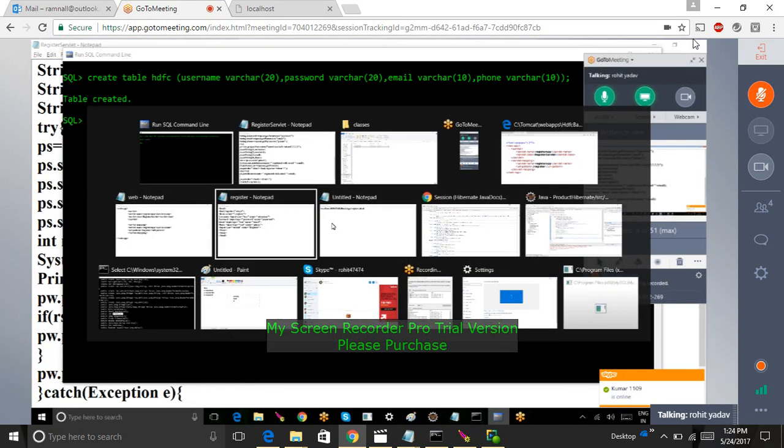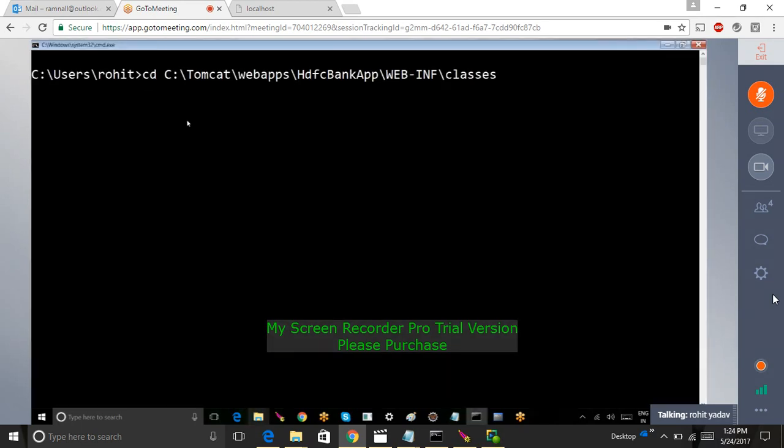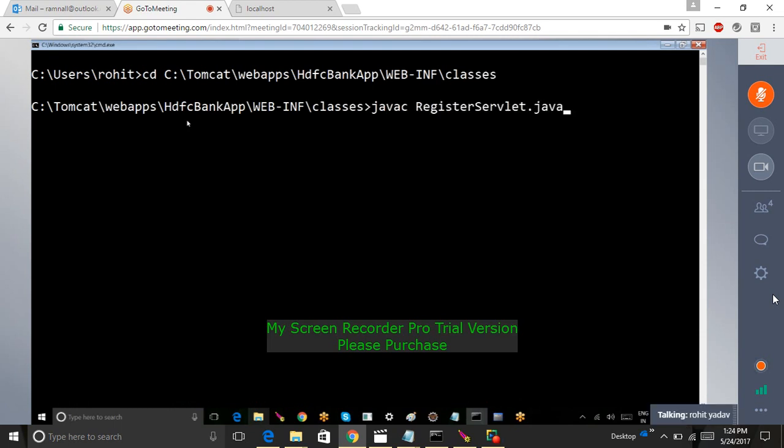How to compile that now? Open the C drive, HDFC webapps, Tomcat webapps, HDFC bank app, WEB-INF classes. Copy the entire classes, then paste it inside the thing. CD you have to do. So javac space RegisterServlet.java. What's the error you are getting?